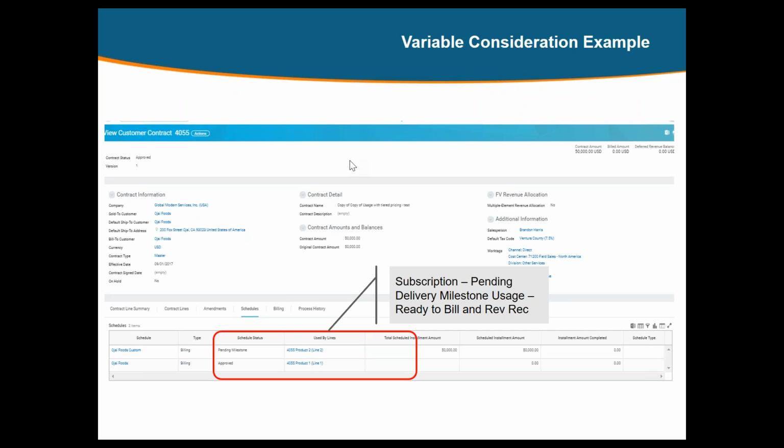So as soon as you start recording usage, once the contract is approved and everything, you can start billing and revenue and doing rev rec as usage is reported. Next slide.